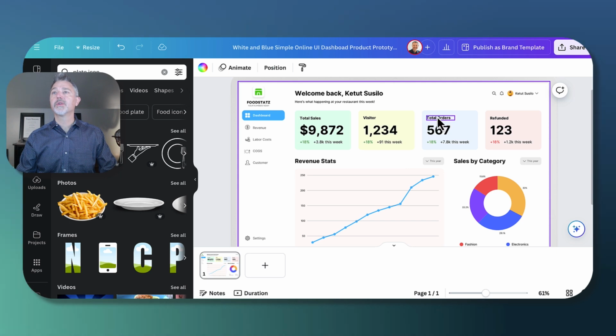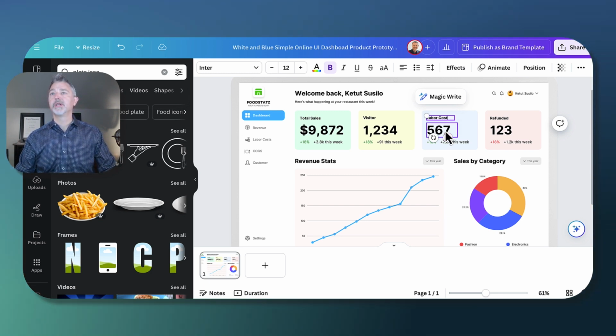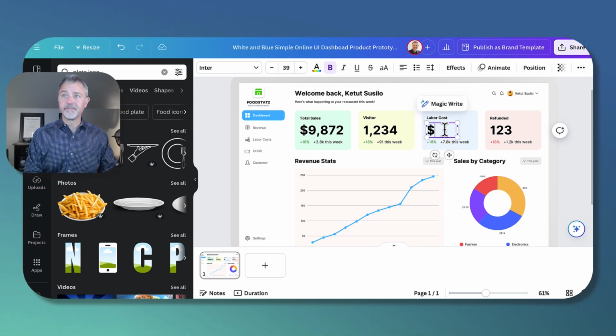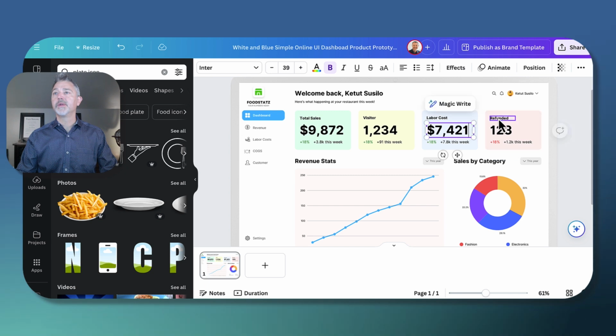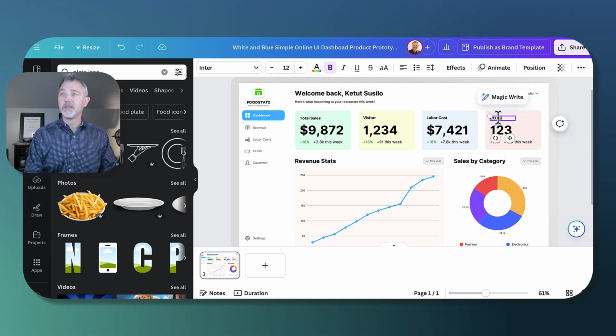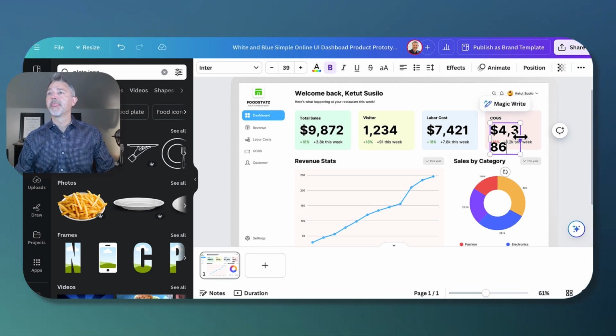And then total orders. Let's actually make this labor cost. So that's going to be a dollar number. And that's probably going to be a fairly high number. Let's say 7,421. And then we can do cost of goods sold. And let's also make that a dollar figure. Let's say that's going to be maybe like say 4,300.86, something like that.